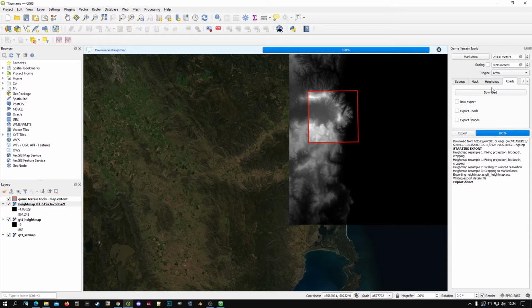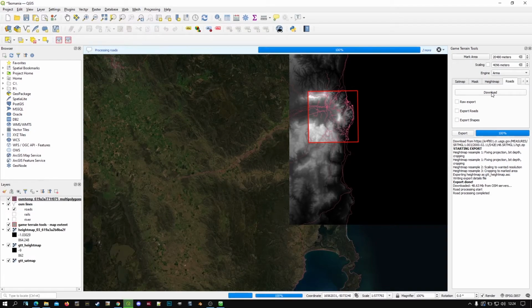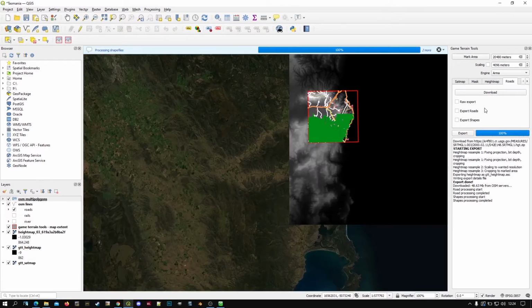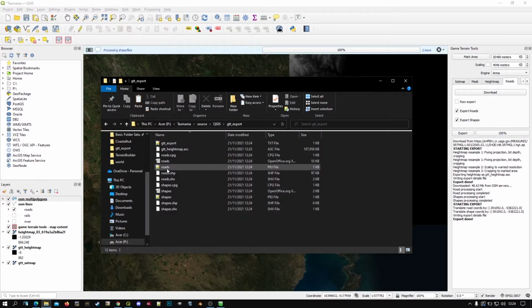You need to download those. This again could take a while, it depends on how many roads are in the location that you've selected. And just keep an eye on the right hand side where it says road processing completed and the shapes completed. You need to wait for both of those. Once you've got both of those completed, you can export both. Export done. Check your folder, roads and shapes.